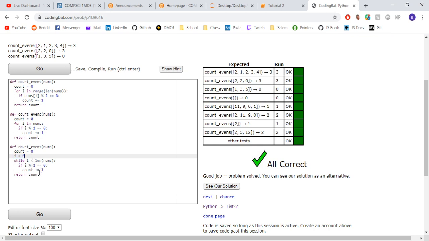So we check. We have to do nums at I here. And we're going to increment I every single time, regardless of whether it's even or not. So down here, we'd say I plus equals 1, right? Basically, the control flow is, as long as I is less than the length of the list, we'll check if nums at I is even. So basically, the value at the index I.